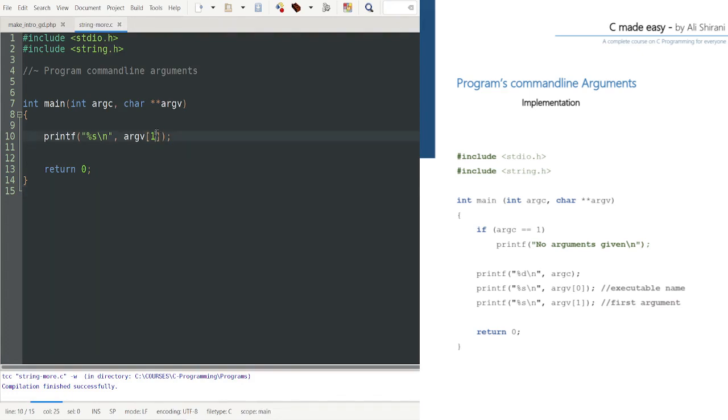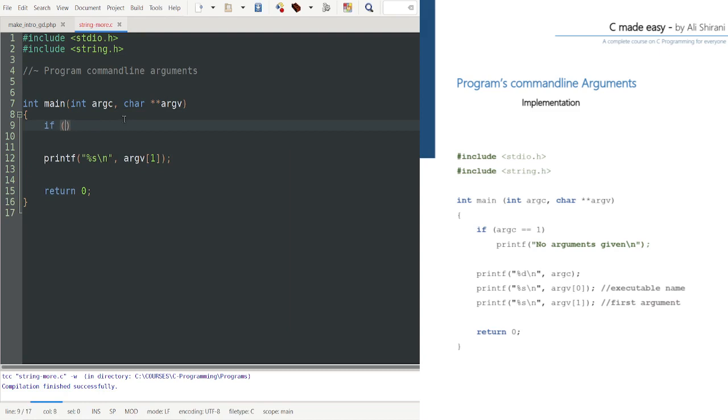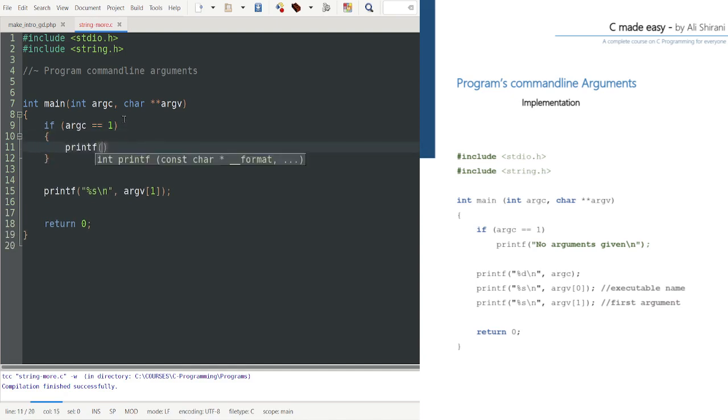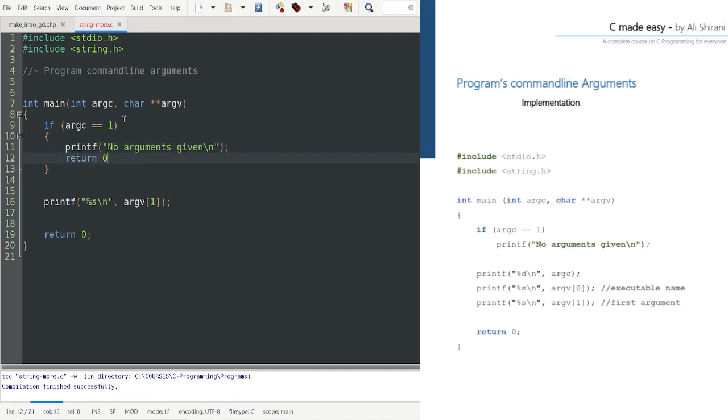So the arguments are accessed here, and this is checked. If the argument number is only 1, that means no arguments have been given. So we say if argument count is equal to 1, then we say printf no arguments given, or maybe you can print the help that is specific to your program, and return it here.